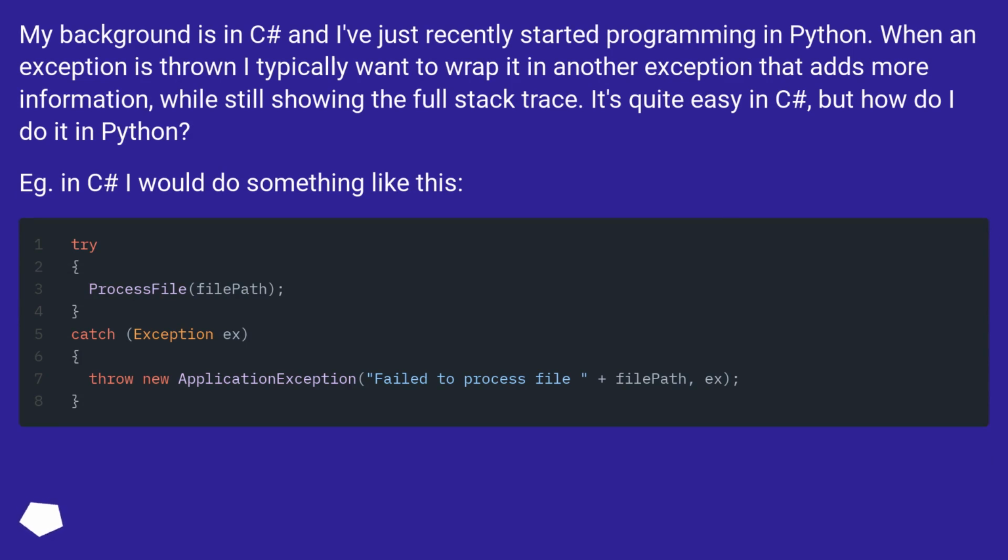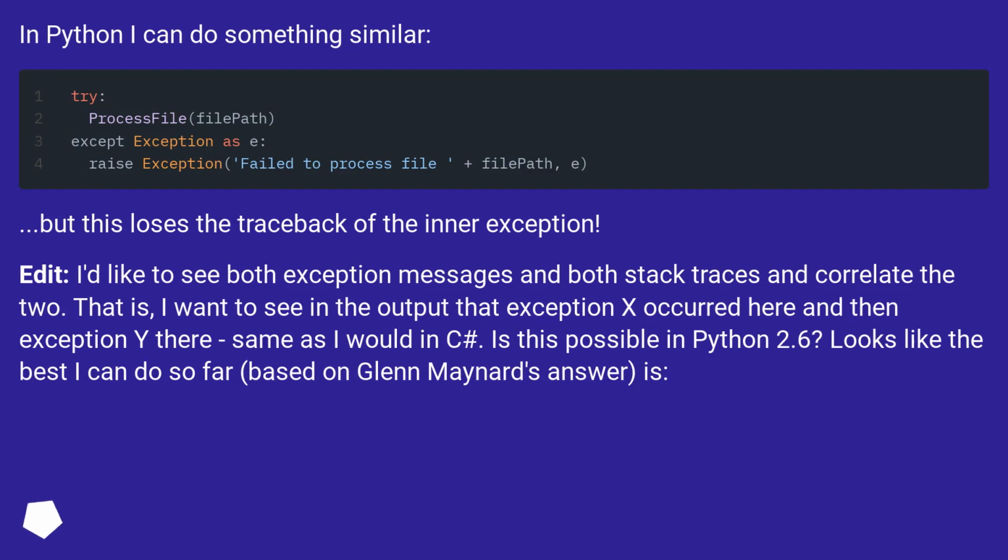E.g. in C#, I would do something like this. In Python I can do something similar. But this loses the traceback of the inner exception.